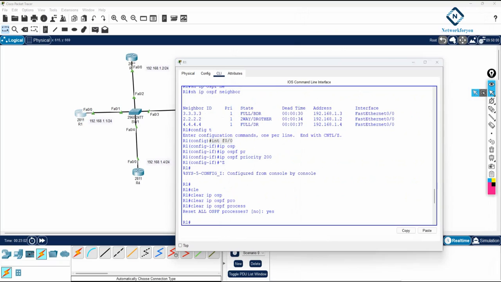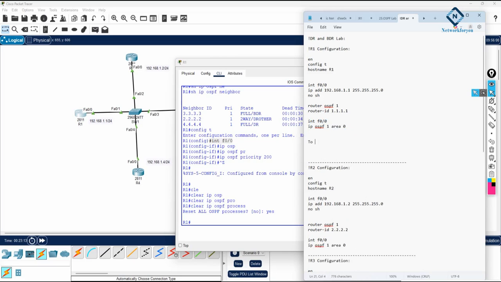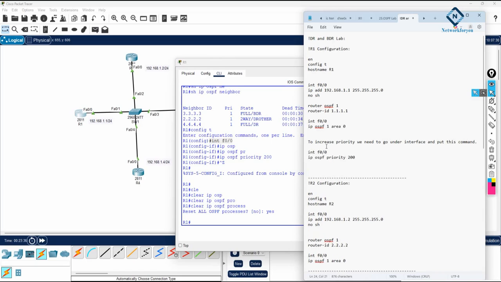Where here? So the same thing I can paste. No need to write this two times. Or if you are confused, then I can put this again separately. Like here I will say, to increase priority, we need to go under the interface and put this command. Which interface? Whichever interface we are connected with, we will use that one. We have only one interface, which is connecting towards all the routers.